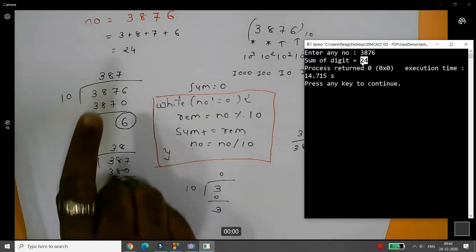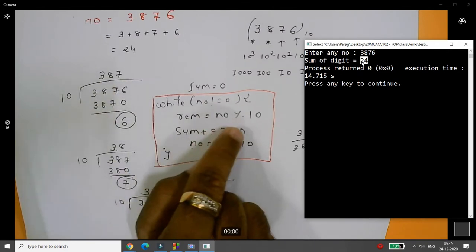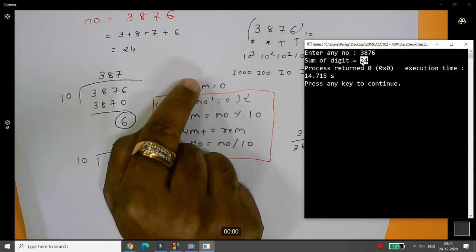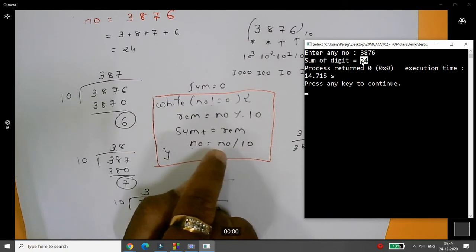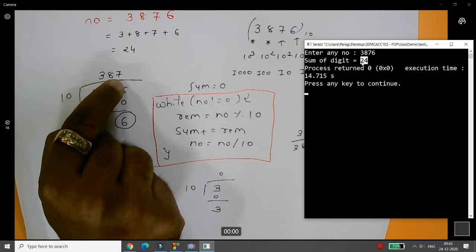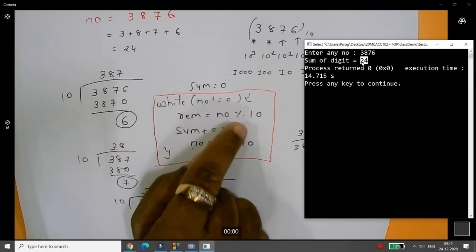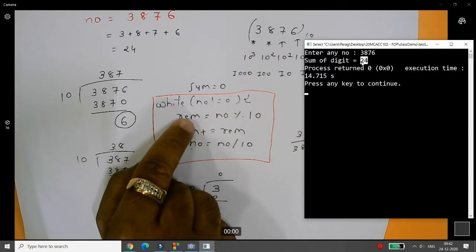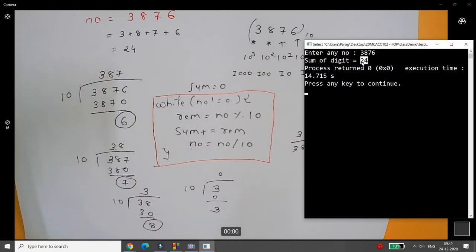What is it doing? Simple. First the number will be taken modulo 10, so I am getting a 6. Now 6 is added to the sum variable. Then it will simply do number equal to number divided by 10, so my number will be replaced with 387 now. Now 387 will again be taken modulo 10. So in short, modulo will give me the remainder and divide will give me the quotient. So this is the way you can find the sum of the digits.